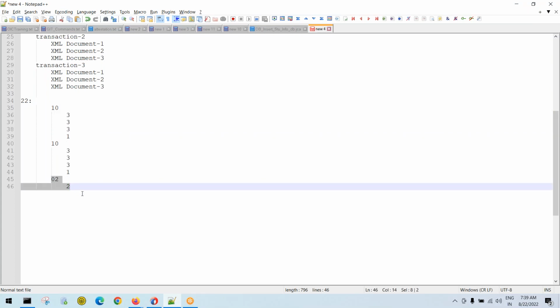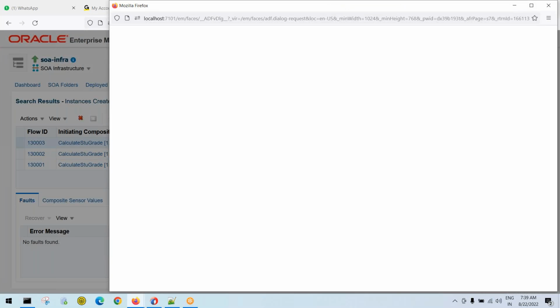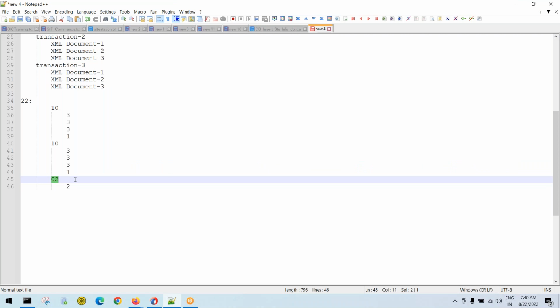Let's see the last transaction. Last transaction we are expecting only 2 records, right? Let's go to the last transaction. This is the most recent transaction. If you open it, it is taking time. Suddenly it becomes slow and takes time to open the instance. Okay, now, yeah. So now you see the last transaction, the third transaction.